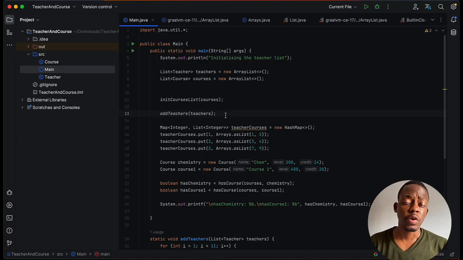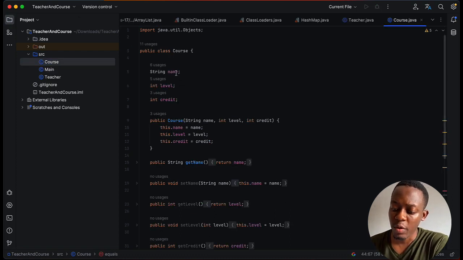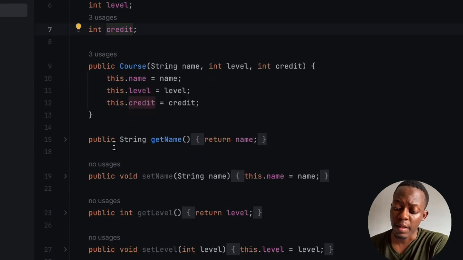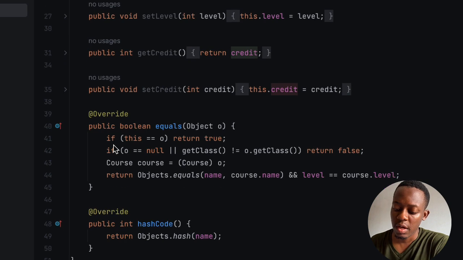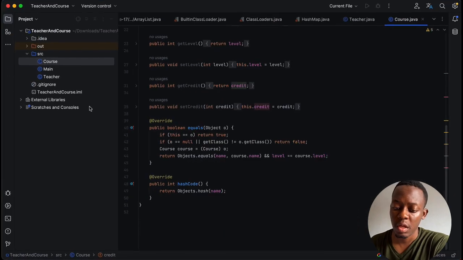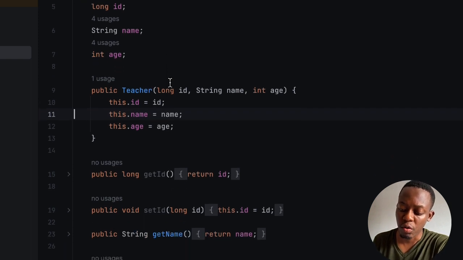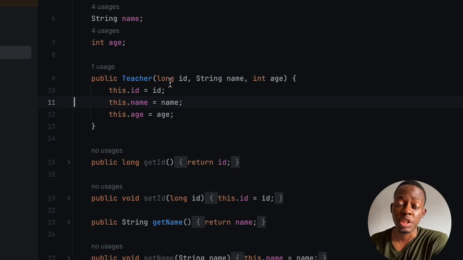To demonstrate this, we are going to use a very simple program which shows the relationship between the teachers and the courses. Our program contains a class for course, and here we have the name, the level, and the credit level of the course. We also have a constructor and the getter and setter methods to set and get the properties of this course, and we also have an equals and a hashCode method which we have overridden. We also have the teacher class that contains the ID, the name, the constructor, the getter and setter methods to also get and set the properties of this class called teacher.